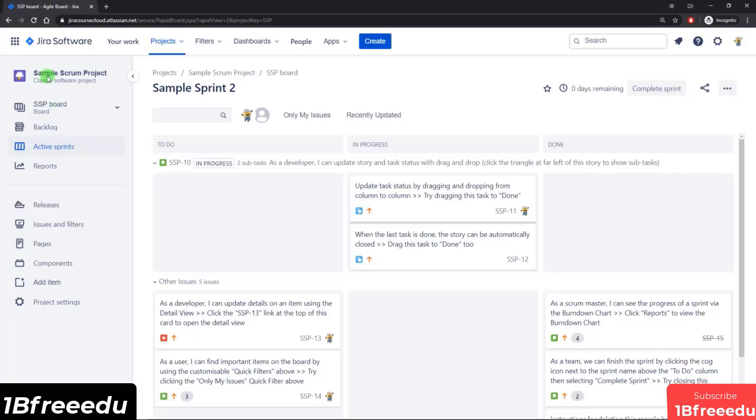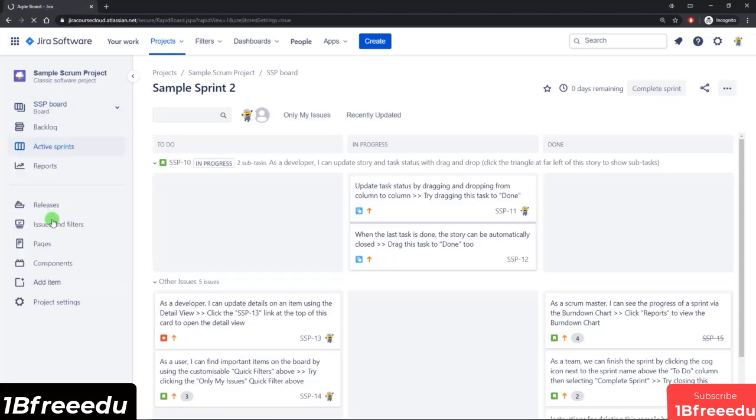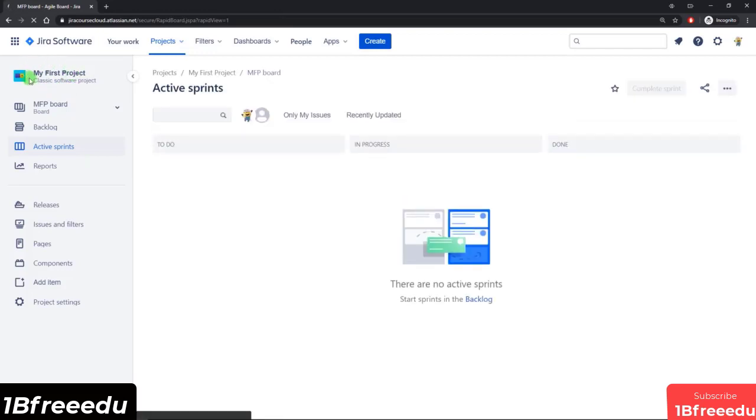So at the top, it tells you what project you're under. And then below that, you've got a board switcher. So keep in mind that you can create and have multiple boards under a single project. So if you do, then this is how you can switch between the different boards. And you can also access other boards that are part of other projects. So if I were to click on this, you will see that it will switch the project out on me. And so now we are in the My First project. So let's just switch back.